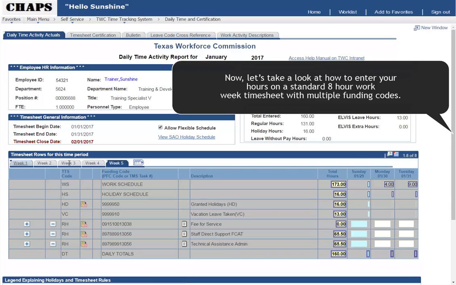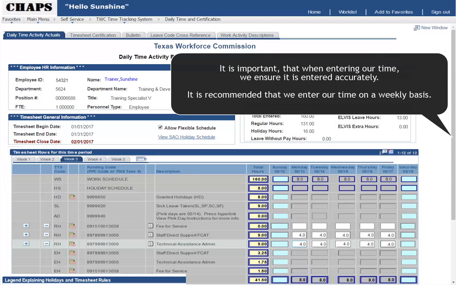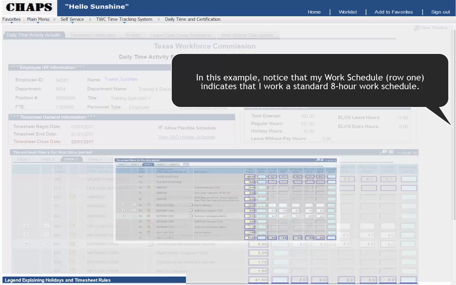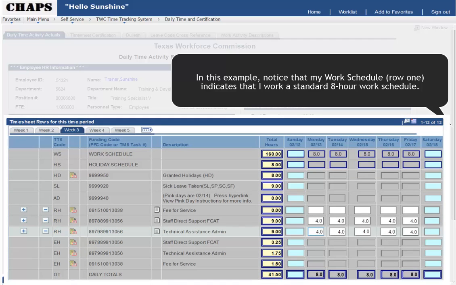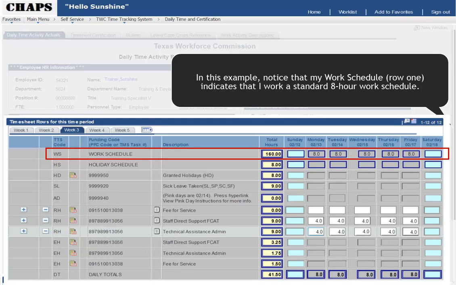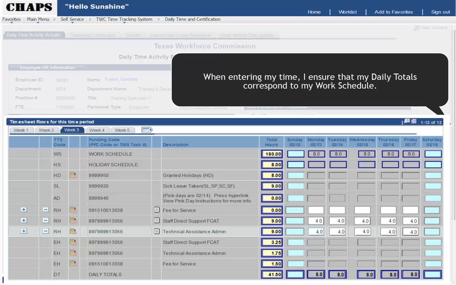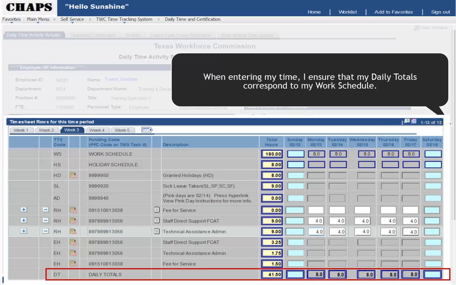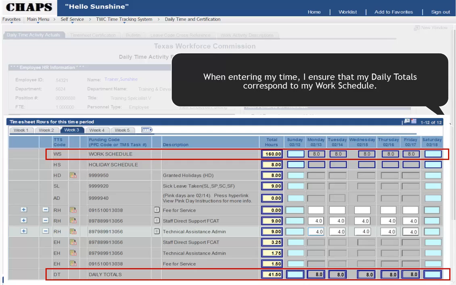Now, let's take a look at how to enter your hours on a standard 8-hour work week timesheet with multiple funding codes. It is important that when entering our time, we ensure it is entered accurately. It is recommended that we enter our time on a weekly basis. In this example, notice that my work schedule, row 1, indicates that I work a standard 8-hour work schedule. When entering my time, I ensure that my daily totals correspond to my work schedule.